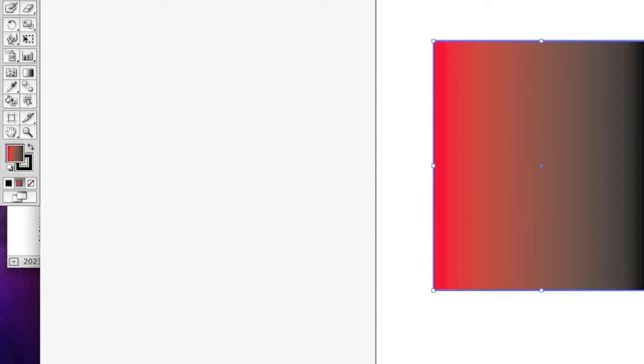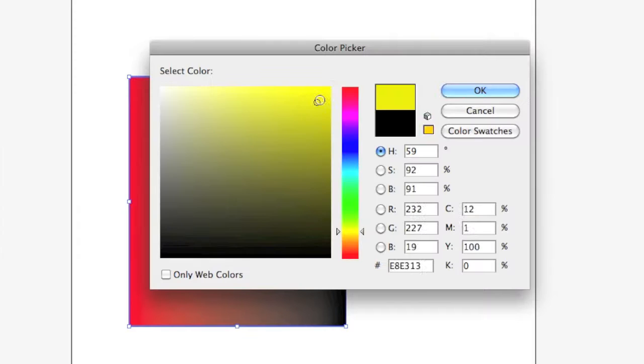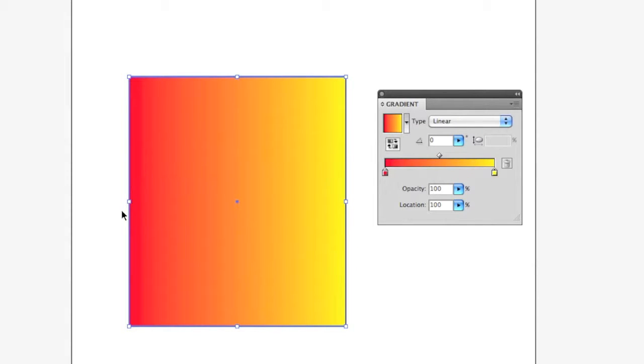You can also do that for your second color. So let's change the black. So I've clicked on it once. If I double click on my fill color, I can choose another color and say OK, and so now it's going from one color to another. And as usual, you can click and change the position of it as well.